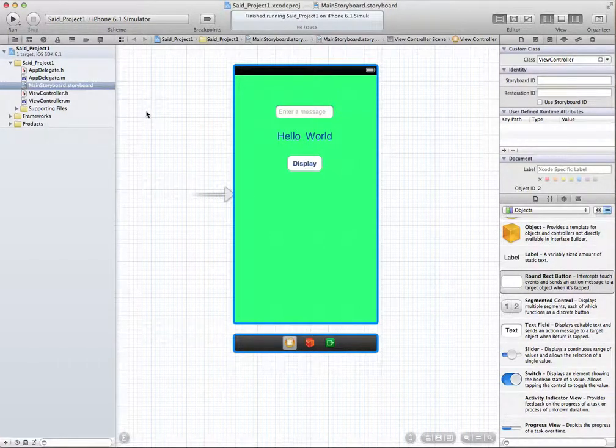So there are multiple steps that we can do, and the first one is we would like to see that code, the brain behind that view, right next to it. So on the top bar on the right side, there is the standard editor. There is the assistant editor. So click on the assistant editor.